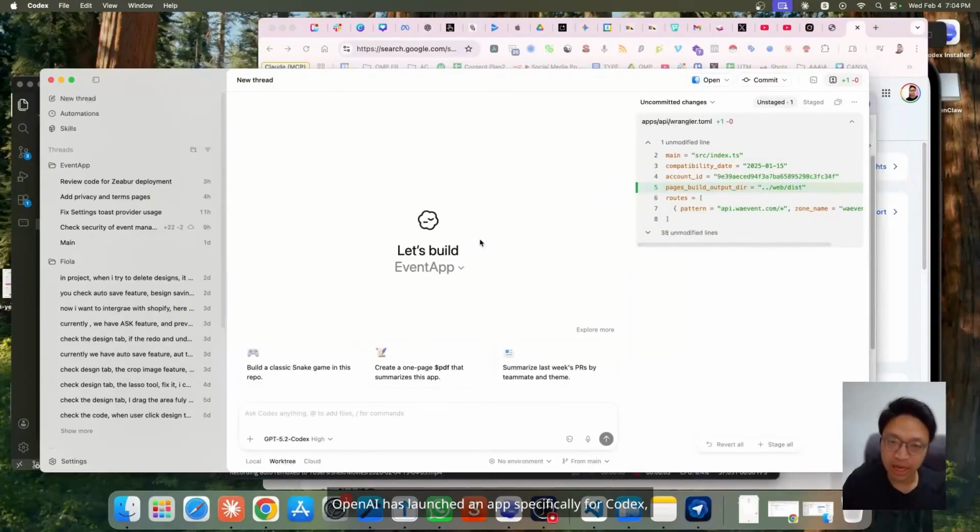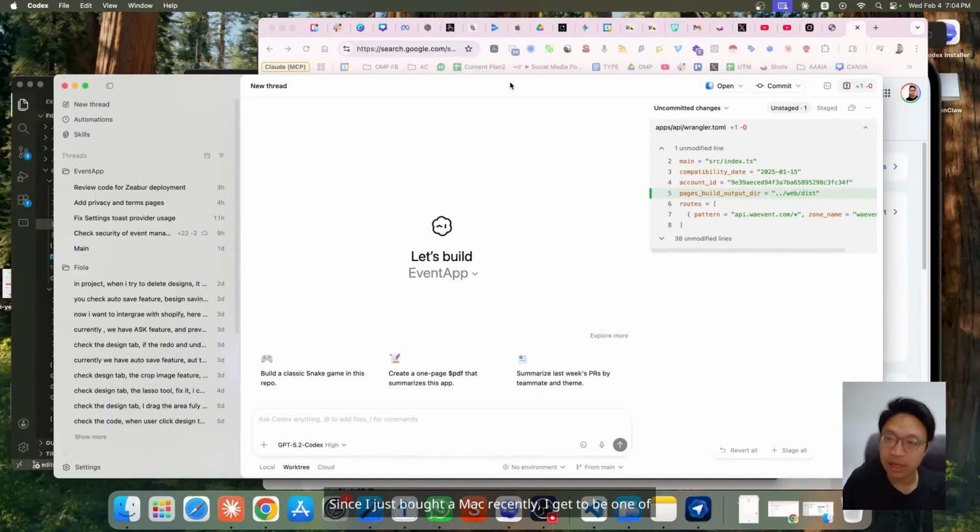OpenAI has launched an app specifically for Codex, which for now can only be installed on Mac. Since I just bought a Mac recently, I get to be one of the first to try it out. In this video, I'll quickly share my experience after using it for a day.